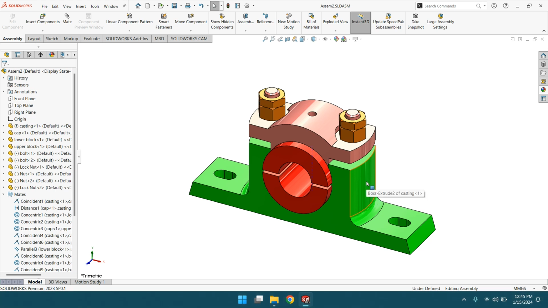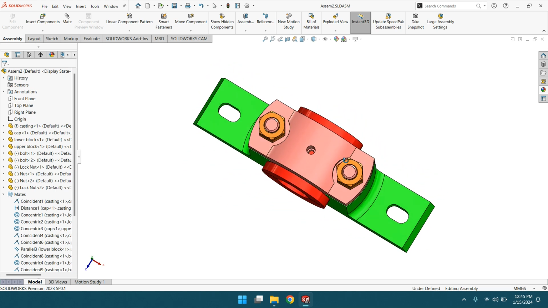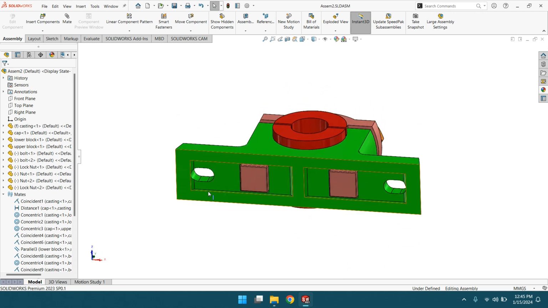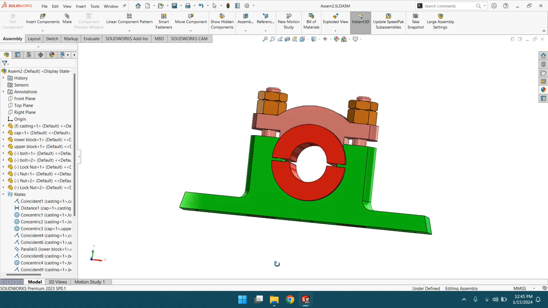This one is the casting and base, which has a slot cut in symmetry on both sides, and here is a fillet. This one is the lower block and this one is the upper block. This part is a cap with a hole and some step holes here. In the bottom part of the casting you will see some cutouts and the space for the bolt head.